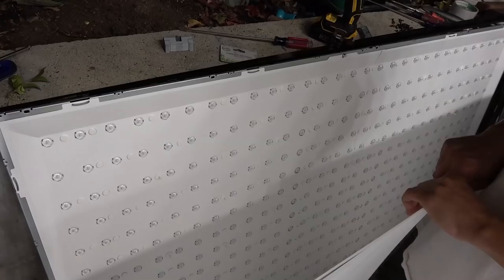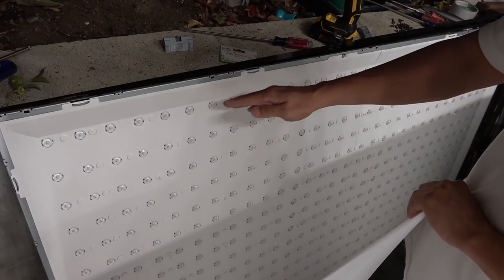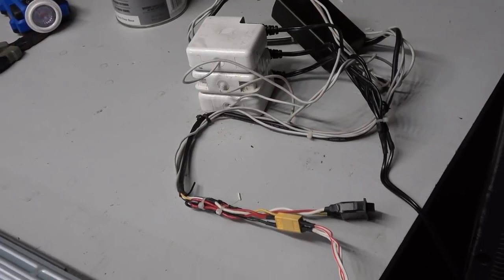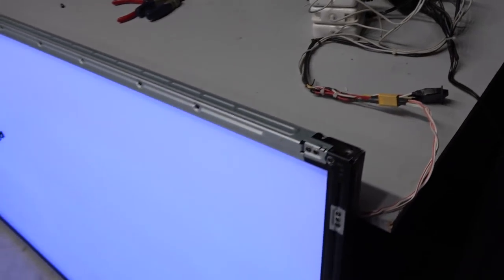So in this video, I'll show you how I tear it down all the way to the individual LED strips and use a Frankenstein power supply to power the entire LED panel. Let's get started.